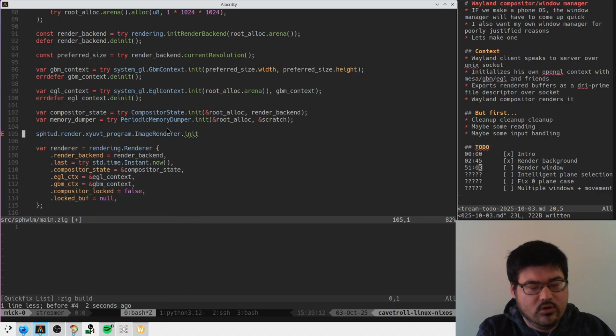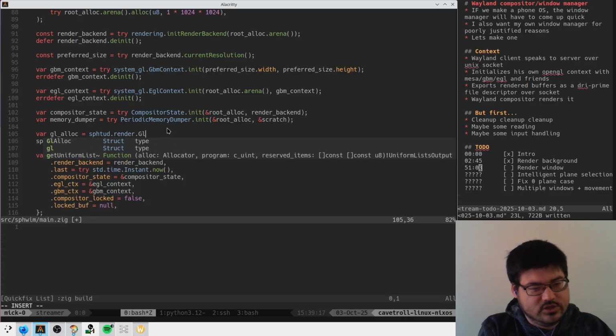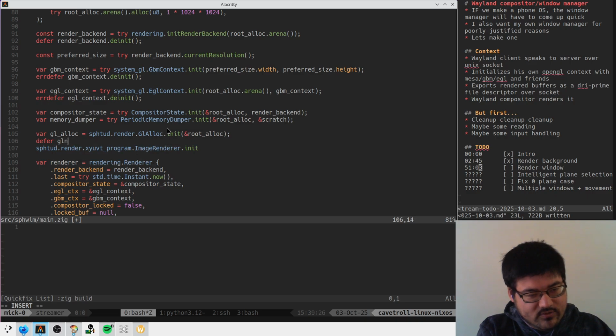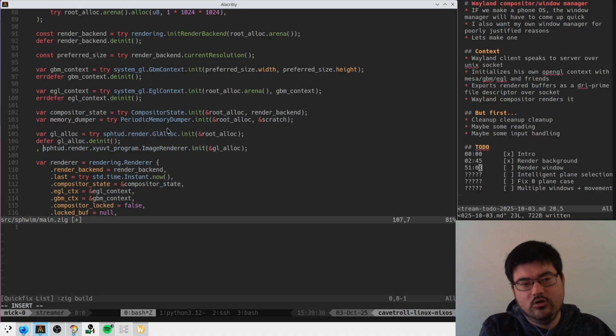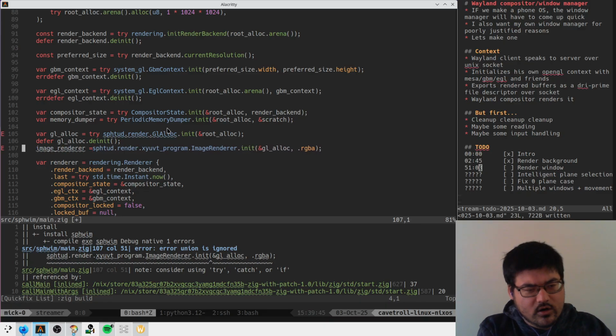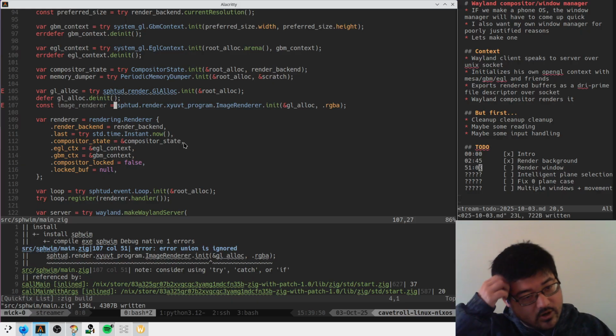Okay, so we have a GL alloc, a stud render GL alloc initialized off our root allocator. Then this thing eventually does have to get freed or something. We use this guy here. And what does he want? He wants a color space. RGBA, surely, right? Okay, so this is our image renderer here. And I hope that this just kind of works the way I want it to. We'll see, though.